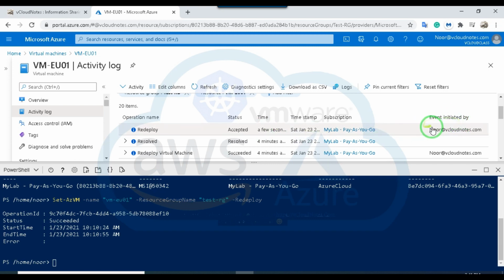And as you can see, I am authenticated to this account. Whatever account you are authenticated with, right? The event initiated by, you would find that. So that's PowerShell. Now let me clear the screen.